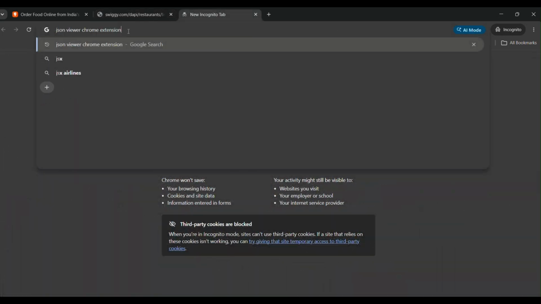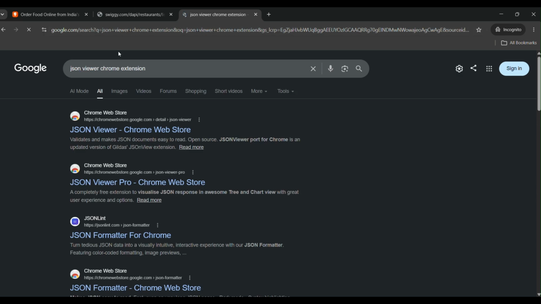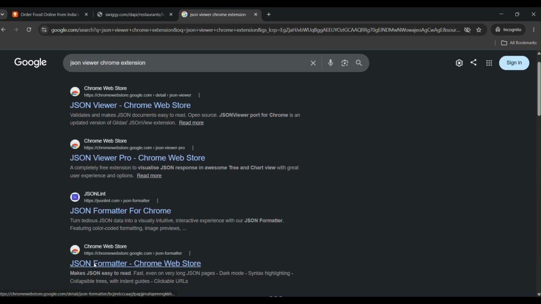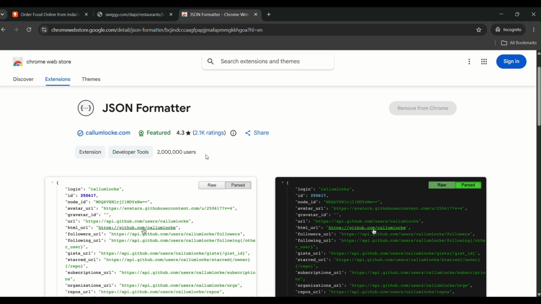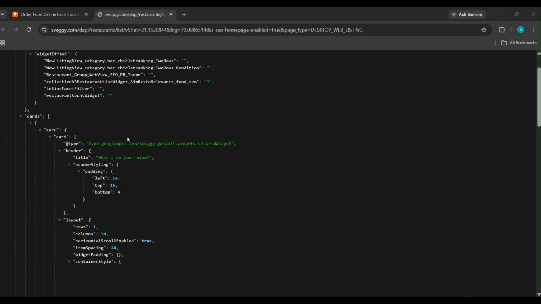Search for JSON Viewer Chrome extension. Click on this one. I have already installed it. You can see the Add button here. After you install the extension, it will look like this.